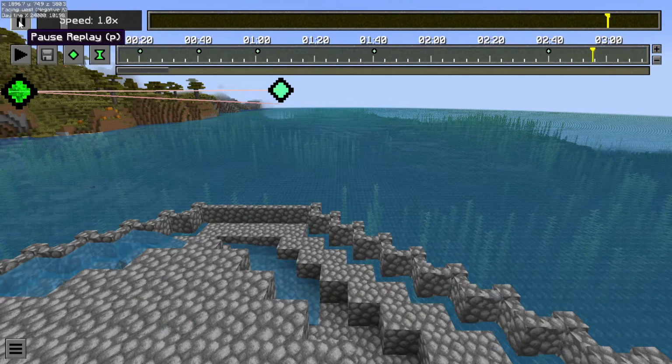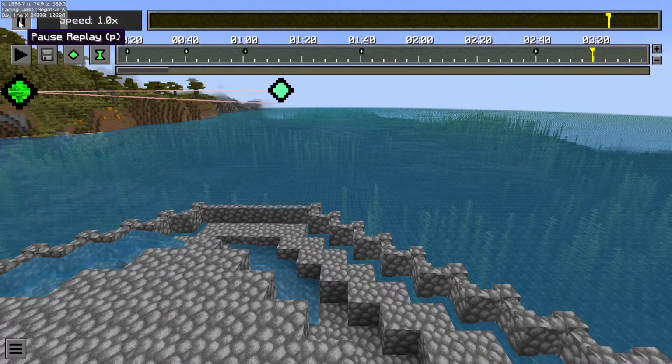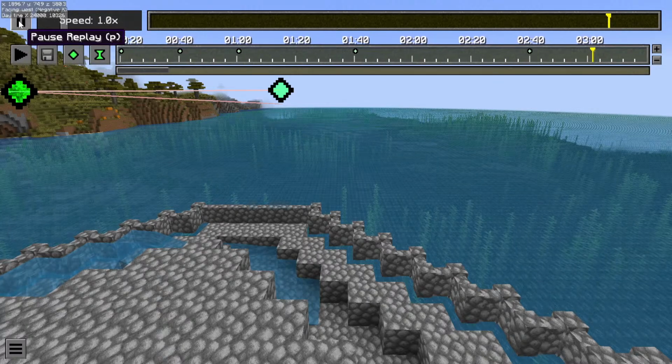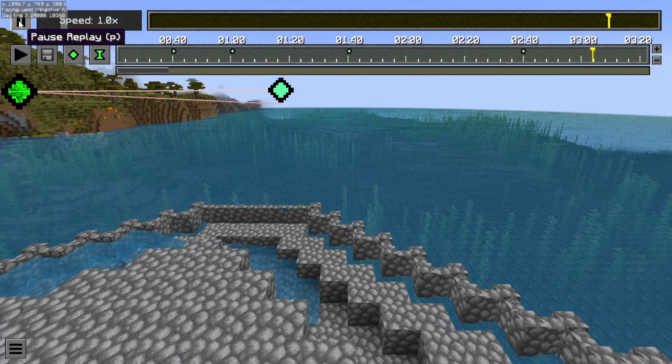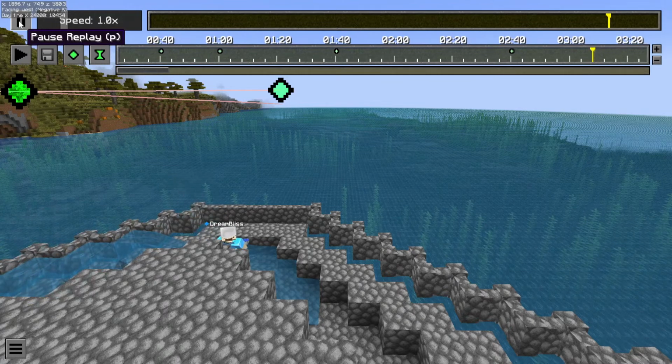Hello, Black Belt. How you doing? I am doing okay. We are in ReplayMod. I'm showing some tips and tricks for ReplayMod. So, that's what we're doing right now. How are you doing today?